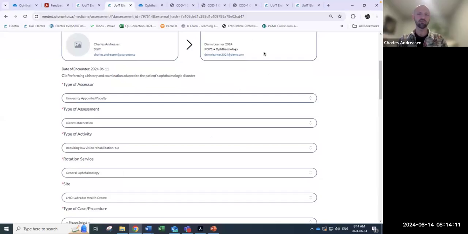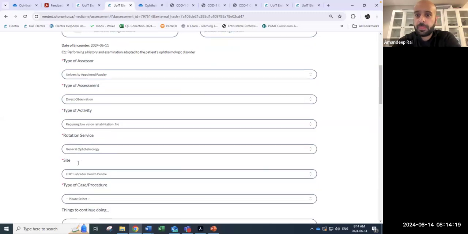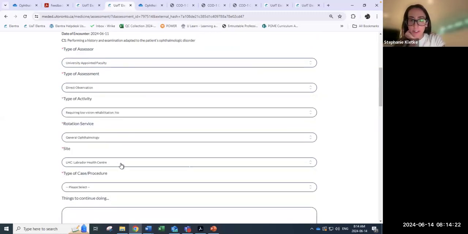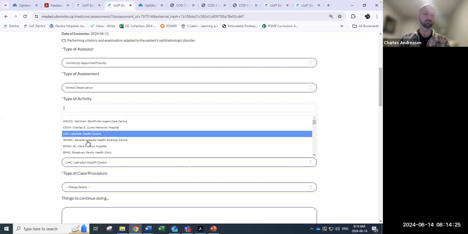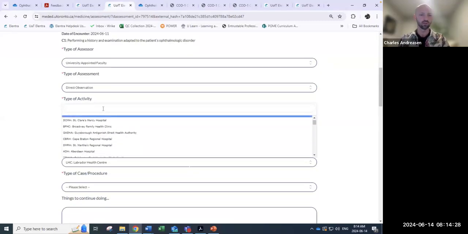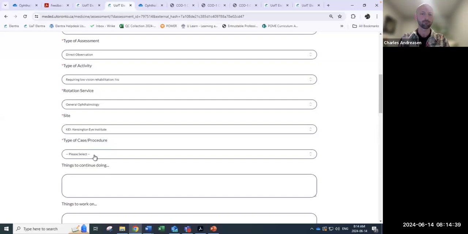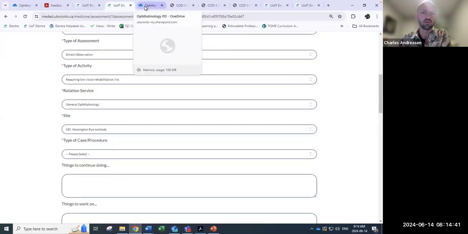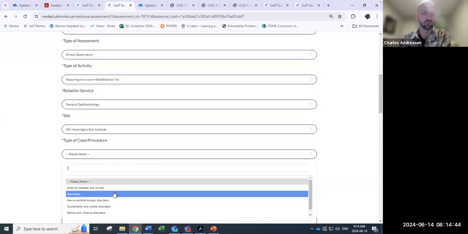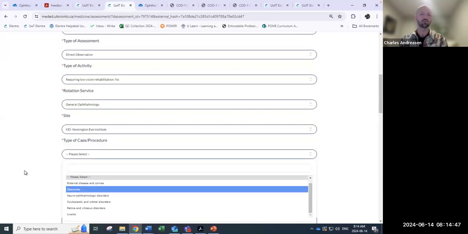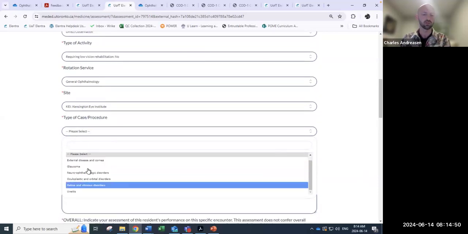So I believe Stephanie or Amandeep, the trainees will all start the year on this general ophthalmology rotation. Yes. The entire year is general ophthalmology, just at different sites. Okay. That would be the one. You begin just by typing in and it narrows down. I don't know if this is where they're training, but I'm selecting Kensington Eye Institute. And I don't have that test case or the case notes in front of me, but selecting type of case based on that.